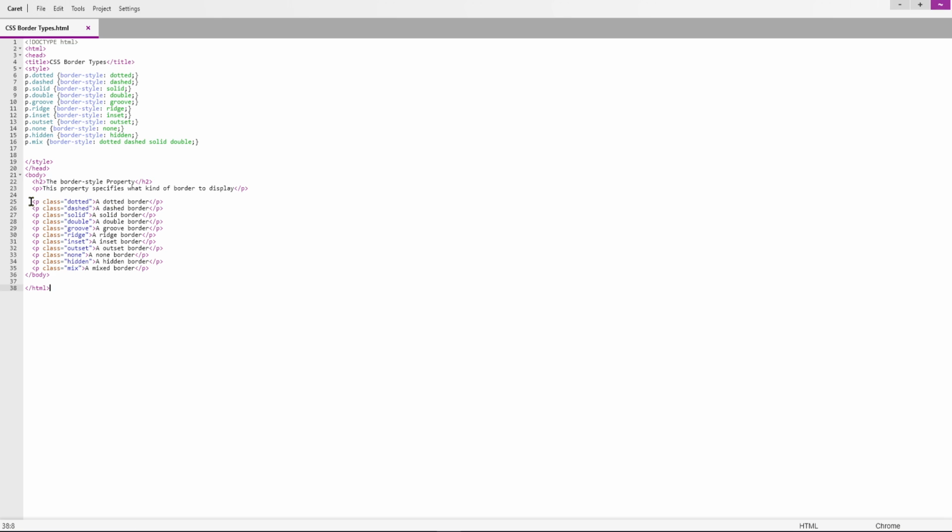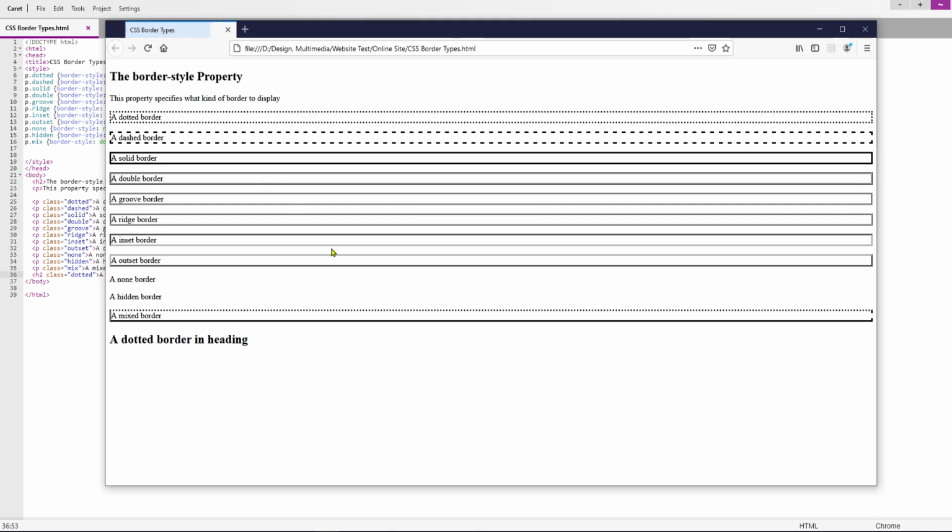You can use these different borders in any different type of heading. So just for example, if we wanted to add an H2 tag. H2 class equals, and we'll just say dotted. So you can see that you could use it in anything. A dotted border in heading. Okay, we'll hit save there, and if I look now, refresh, and we didn't get it.